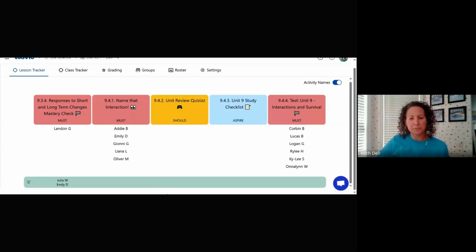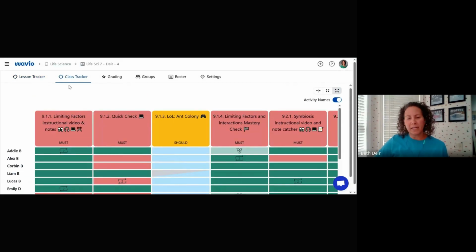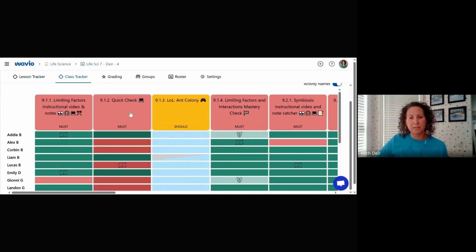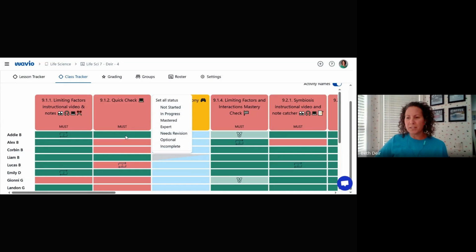At the end of a class, when I'm checking their students' work, Wavio is not a grade book, but it is a progress tracker. So once I assess the work, I go in and I'm able to mark things. Sometimes I can mark it off with a whole click of the class. Just click up here. I can set all to any of these, or I can individually go box by box and mark my students off.